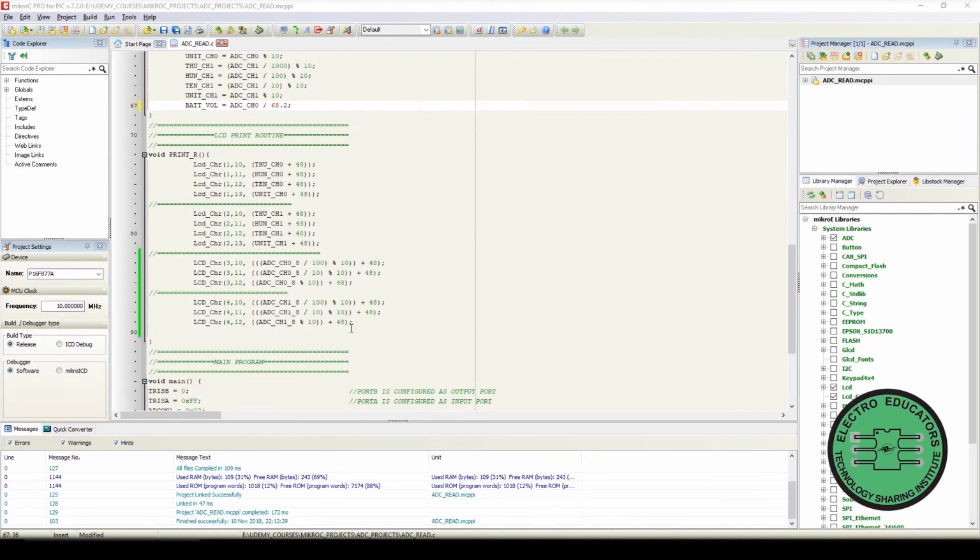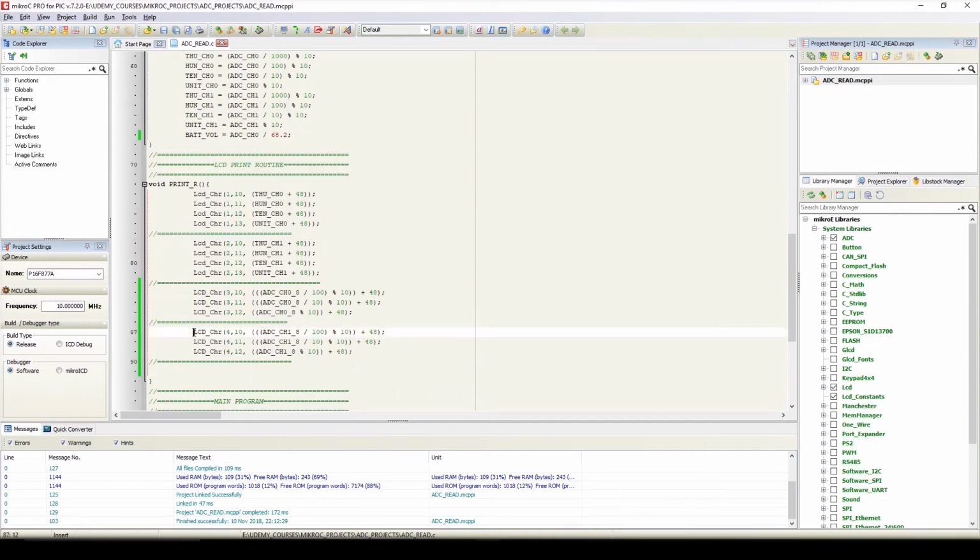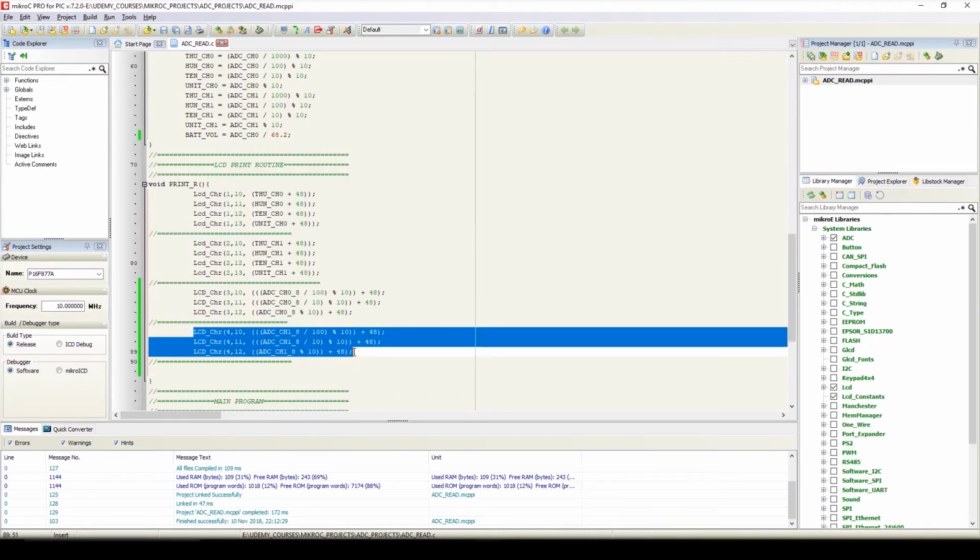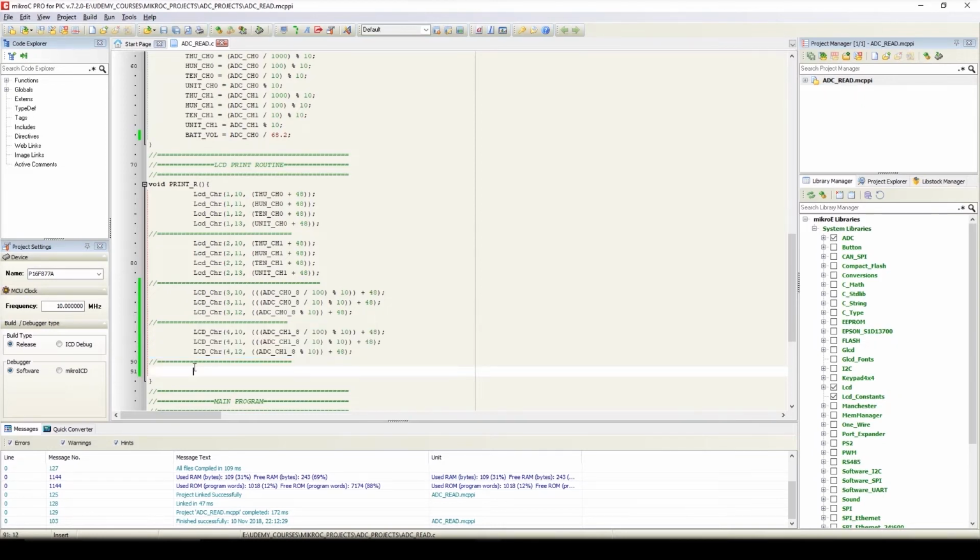So here we'll modify this print routine. We'll copy these 3 lines from here, Control C, and we'll paste it here, Control V, and we'll modify the rows and columns and variable accordingly. So here we'll change row 1 and column 16, 17 and 19, because we have to print a decimal point on column 18.